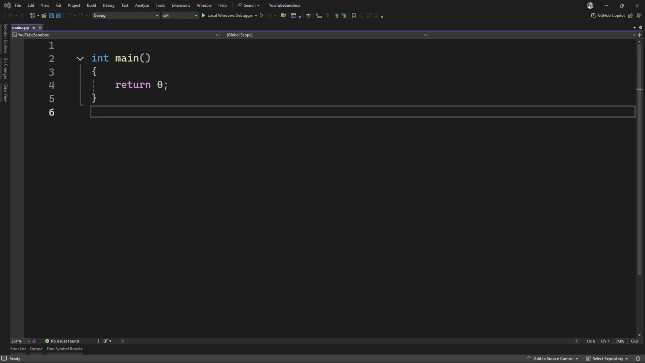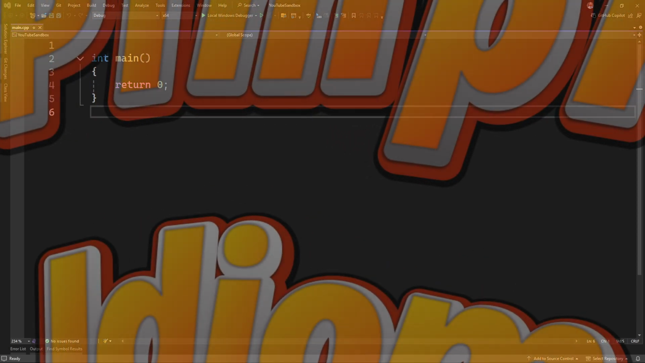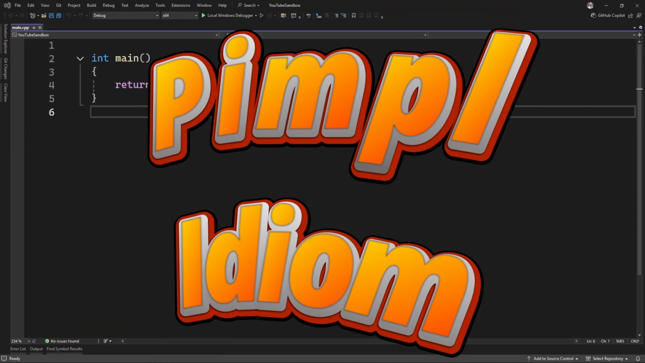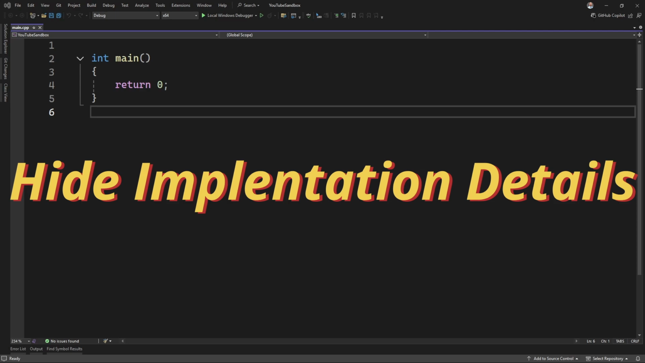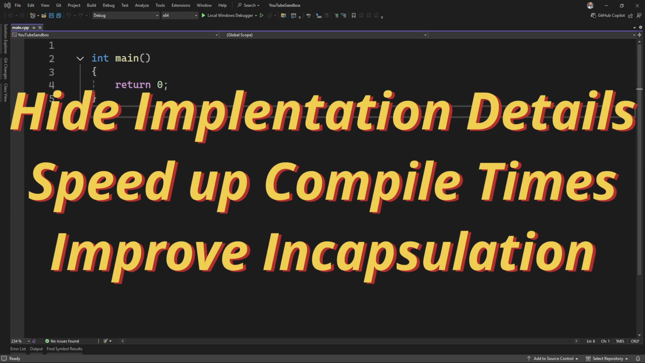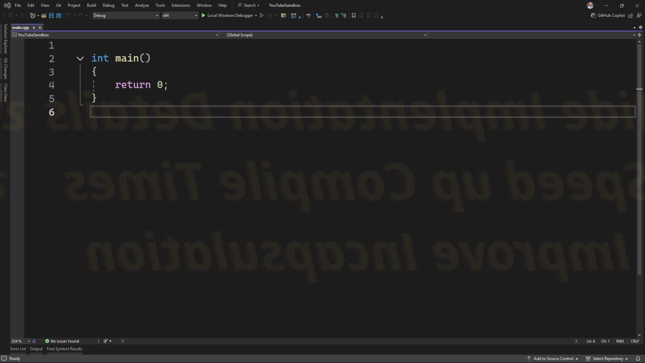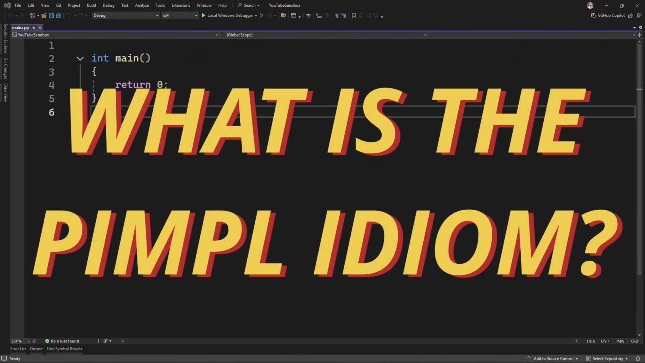My name is Dustin, and today we're going to be diving into the Pimpl idiom in C++. It's a smart way to hide implementation details, speed up compile times, and improve encapsulation. And today we'll cover the basics with a practical example and a more advanced one. So let's go. So what is the Pimpl idiom?